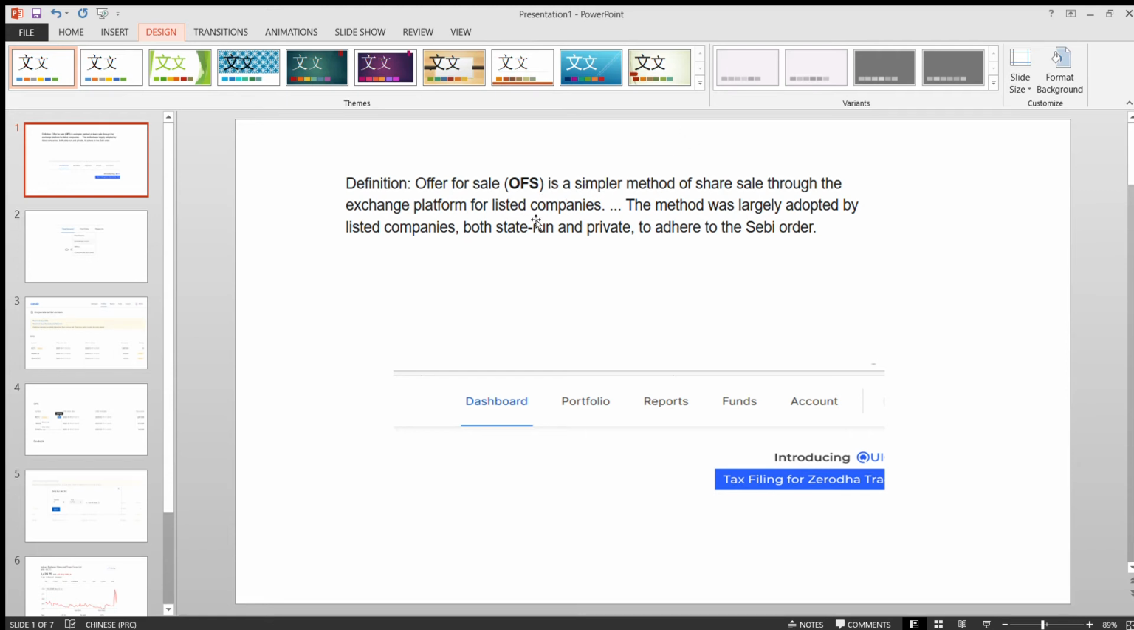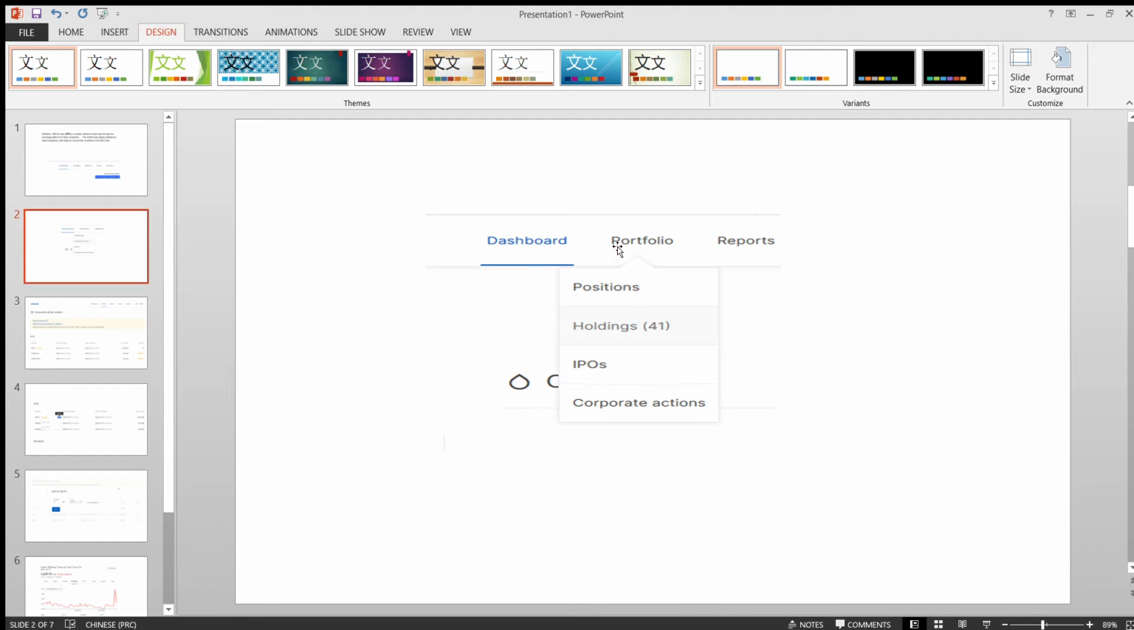So coming to OFS, I'll be showing you today, using a Zerodha account, how to buy the share of an OFS. Firstly, when you log into your Zerodha account, you can see this kind of dashboard, portfolio, reports, and other various options. Among these options, you need to click on portfolio. When you click on portfolio, you can see all these options. Here you need to click on corporate actions.